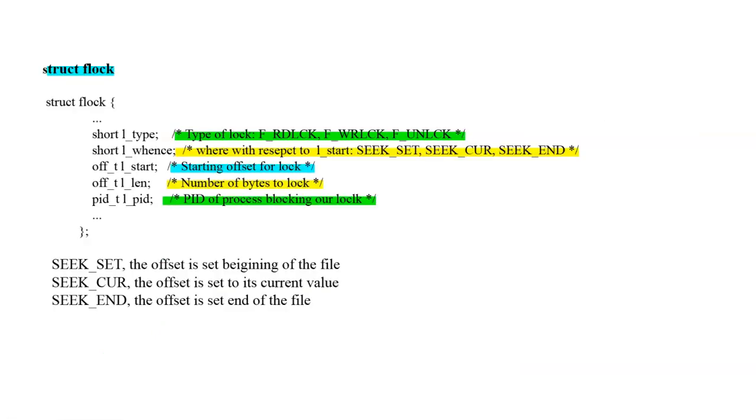So the third argument is the address of struct flock. Let's understand this structure. It has various members. These are the members which are required for setting the lock. The first one is l_type. So what type of lock do you want to set?